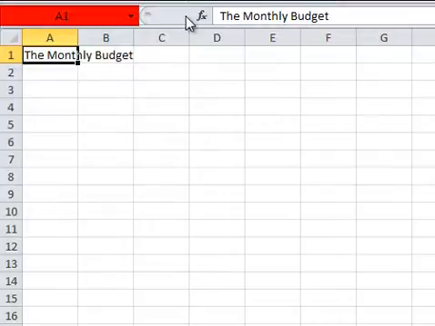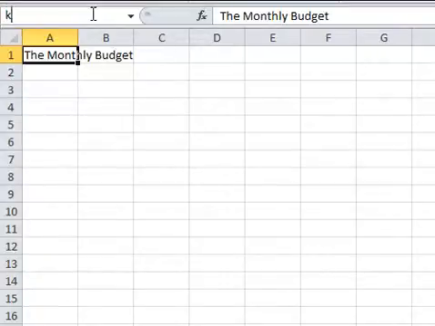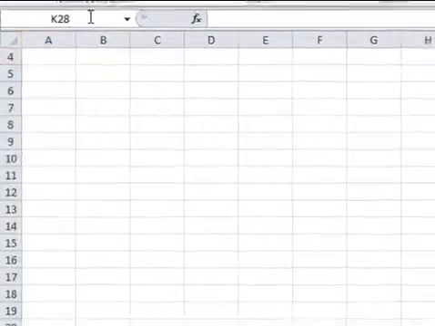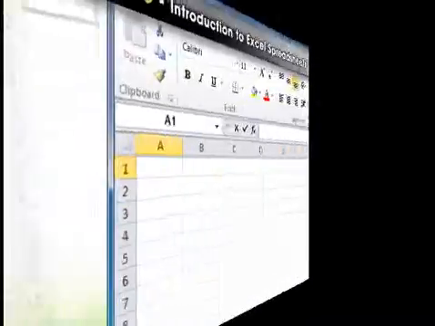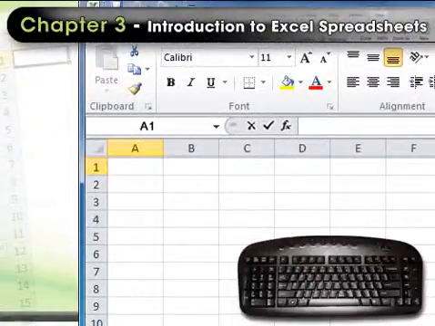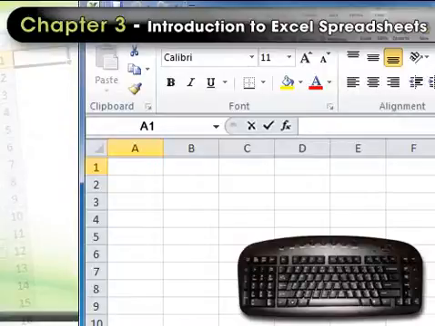It allows you to enter a cell number and go immediately to that cell. Click in the name box, type K28, and press the Enter key. The active cell moves to K28. So if you know which cell you want to go to, typing the cell address in the name box can get you there fast.